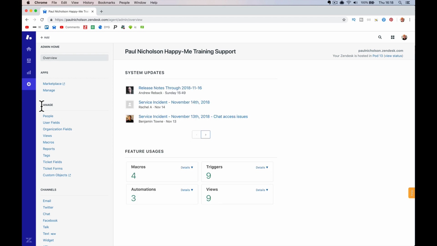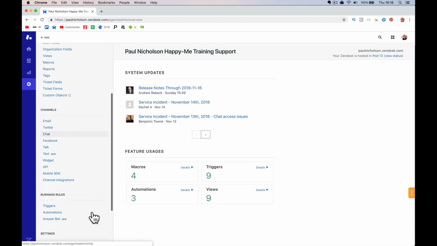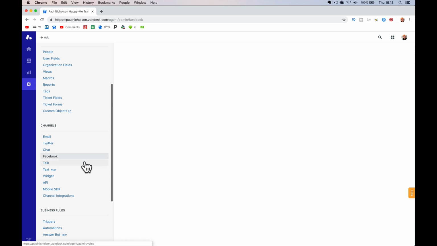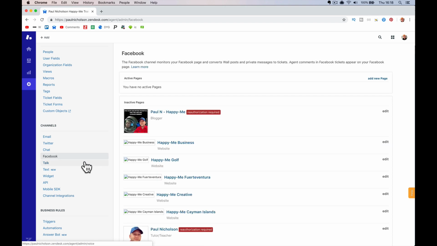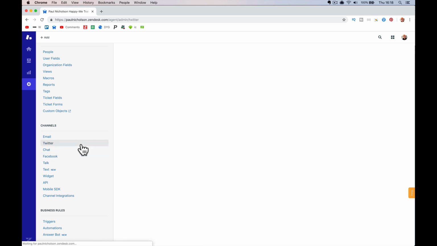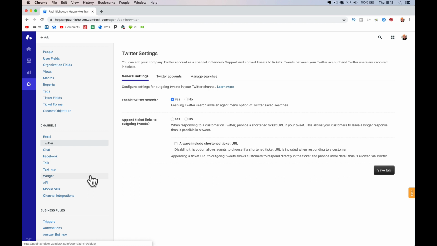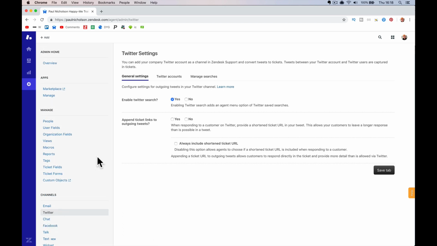I'll go through all this stuff. I'll dive in and show you all the different things you can do. You can create tickets via your Facebook page, via Twitter. You obviously can add a widget to your website, all that sort of stuff. Then there's API and channel integrations, all sorts of fun, funky stuff that Zendesk can do.